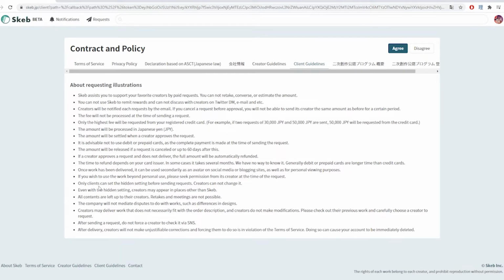Even with the hidden setting, creators may appear in places other than Skeb. So they might repost it on Twitter or Pixiv, and they have the freedom to do so. All contents are left up to the creators. Retakes, which just means edits, and meetings, such as DMs and stuff, are not possible.